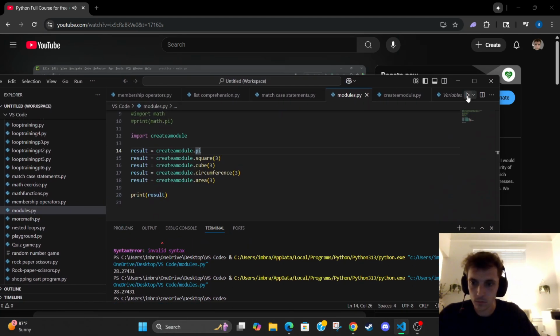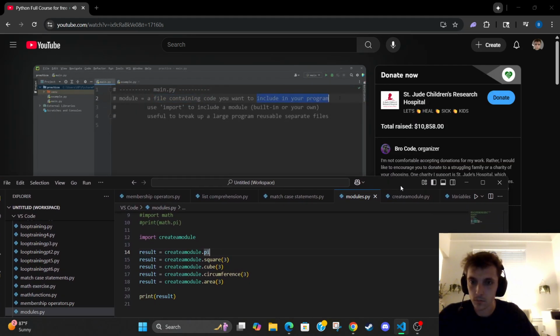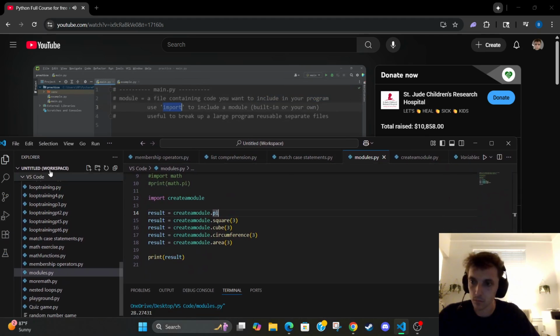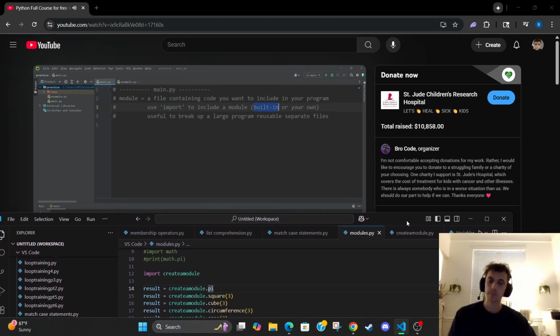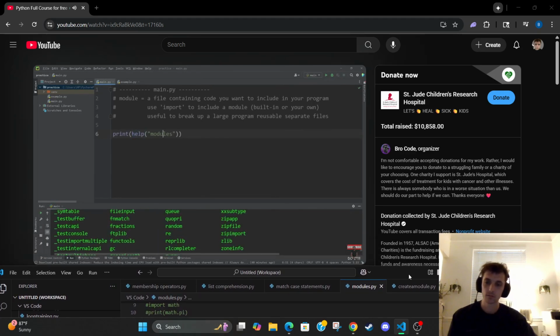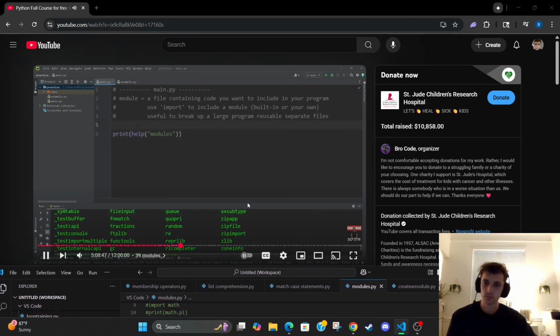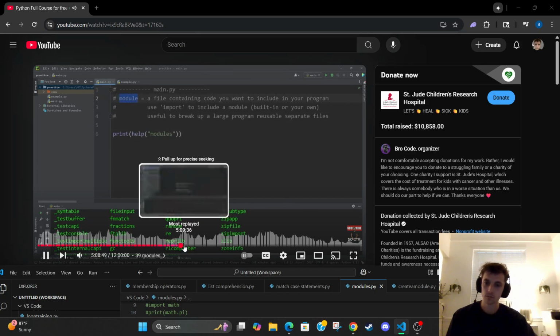Alright everybody, in conclusion, a module is just a file containing code you want to include in your program. You use import to include a module. You can use built-in modules or create your own. If you do need a list of the modules available to you, again, you can use the help function, then pass in the word modules. And well everybody, that's how to get started with modules in Python.